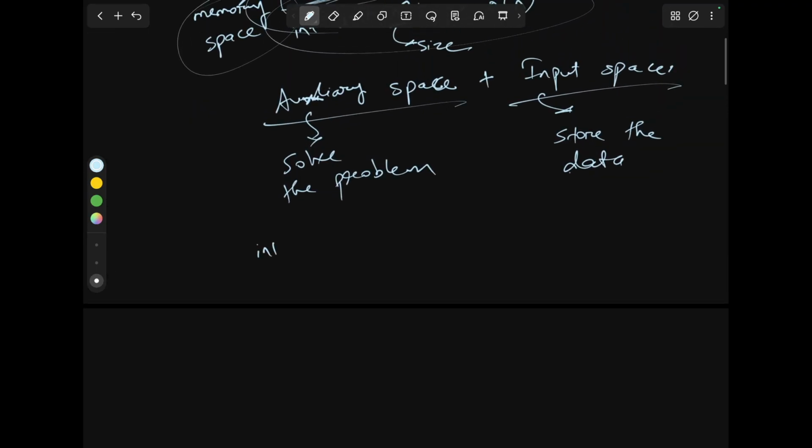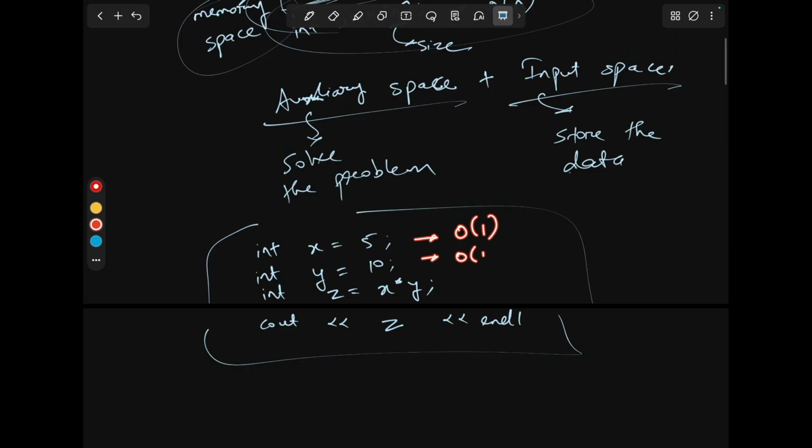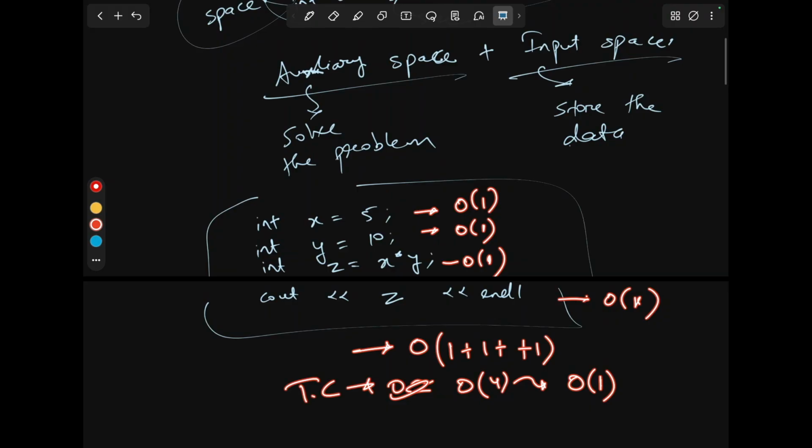Let's say we have a program: int x equals 5, int y equals 10, and we are multiplying them. Or let's declare another variable z which is storing the result, and here we are printing. Okay, so let's analyze the time and space complexity for this code. The time complexity for this statement will be 1, right? For this also 1, for this it is also 1, and for printing it is also 1, right? So overall, if we sum them up, 1 plus 1 plus 1 plus 1, it is 4, right? But it is a constant, so we can take it as 1. So this is our overall time complexity.